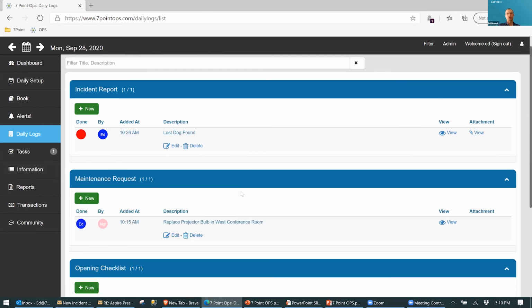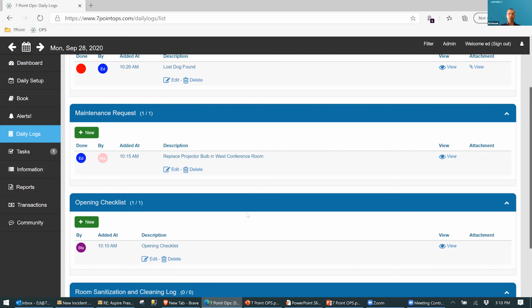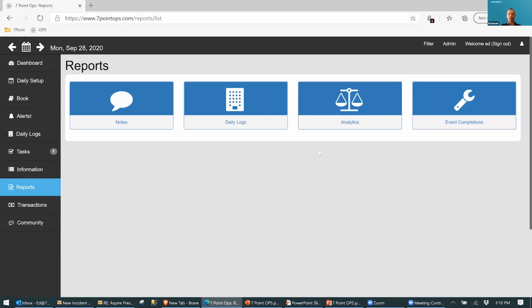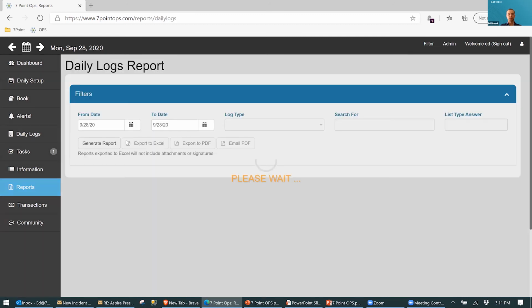So again, for all the logs on a particular day, you'll always know what has been added. And if you enable the workflow aspect of ops, then you can also tell what has been addressed and completed. Everything that is entered into ops, whether it's notes or these logs, stays in ops, and you can report on them indefinitely.